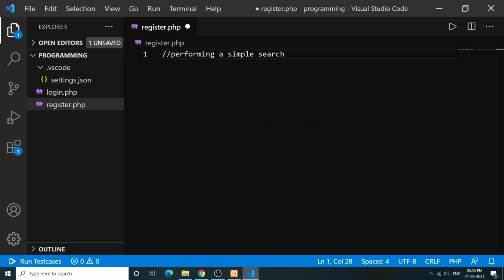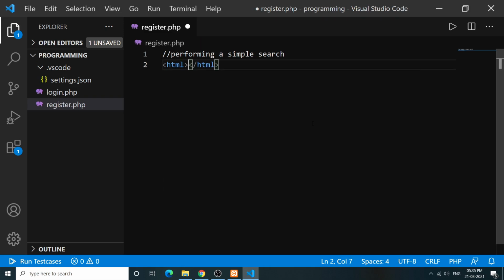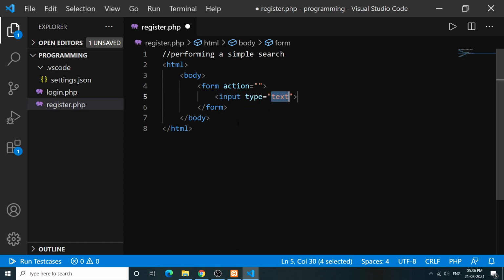And here I will write my code. First, I will simply say HTML. Then inside HTML, I will say body tag, and then I will say form tag. Inside the form tag, I will just say input. I will create one input tag. Let's keep the type as text, name as maybe we could say first name.